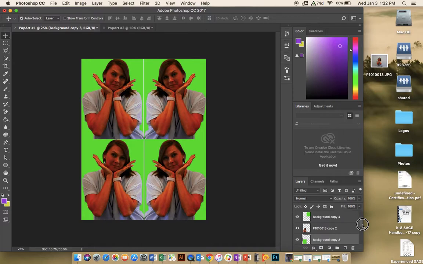So come over here to my layers, and there is the bottom one. Where's the top? There it is. So find your layer that has the top left background, or whichever one that you want to work on first. I'm going to choose this one here.